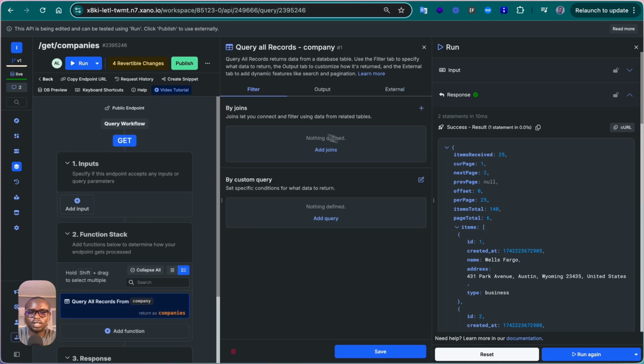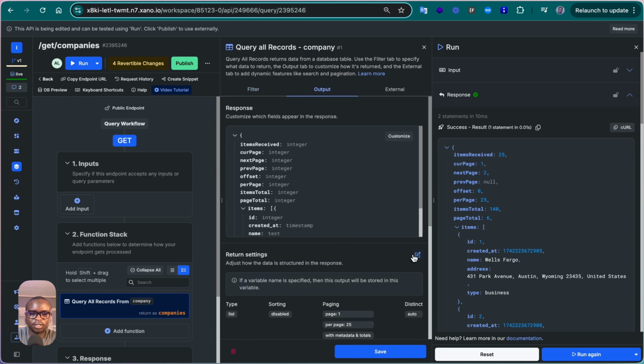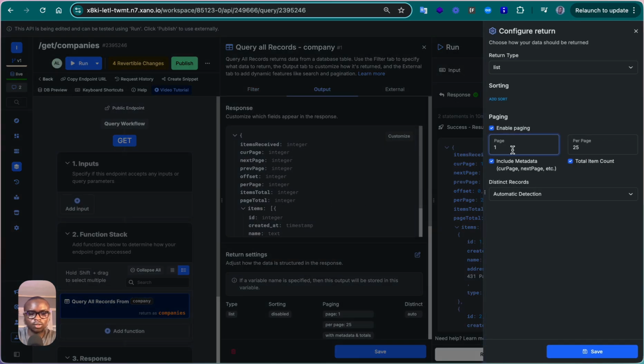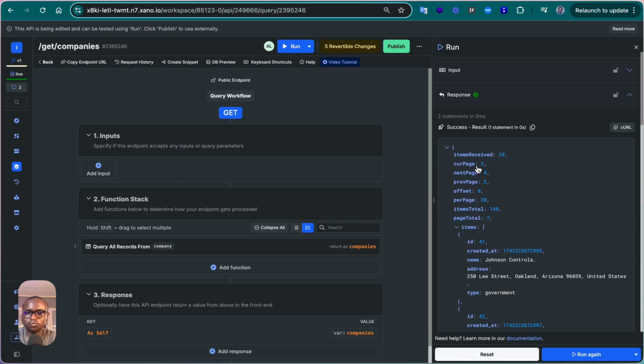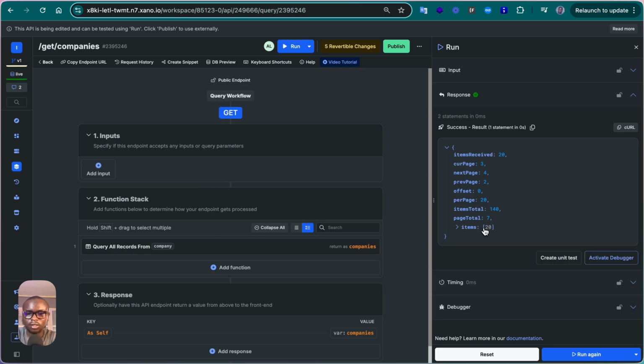We can do that here in the settings. We can tell it to return the third page. We can tell it to return 20 per page instead of 25. If we check, it's returning the third page and it's returning 20. We can confirm here that the items are 20, but these are still static. We need to make it dynamic.